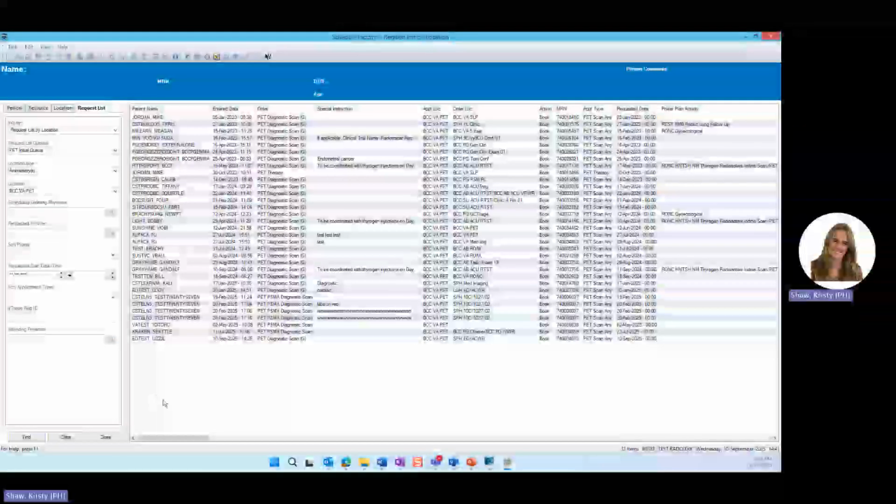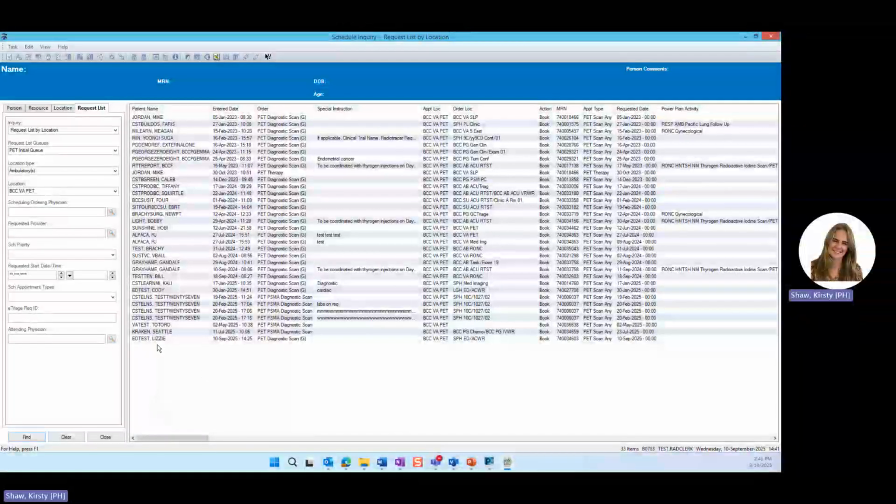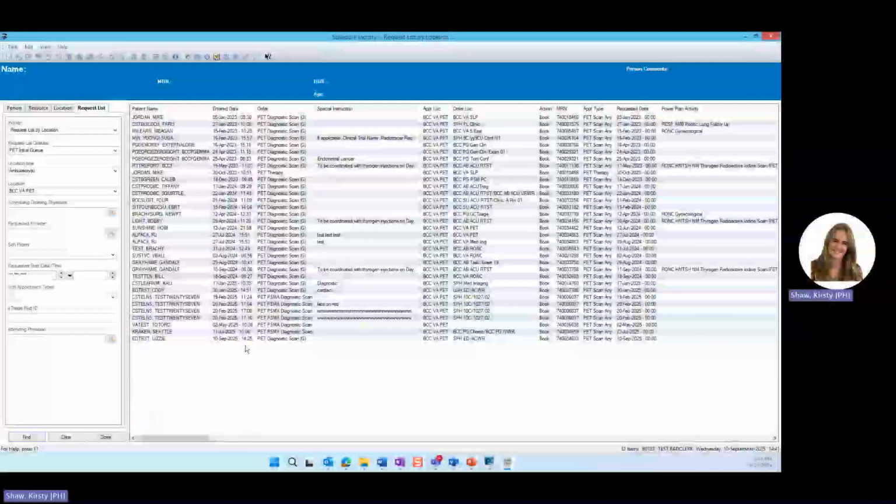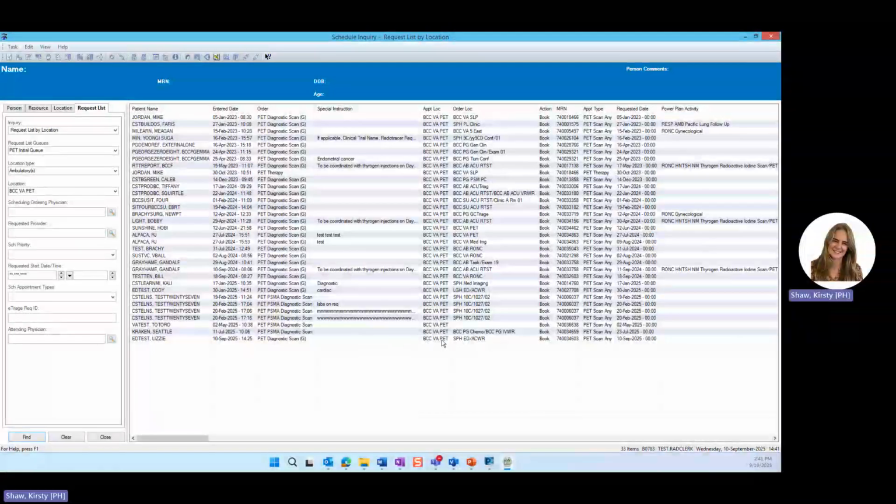Okay, so here is the list of patients that have been sent referral. And the one that we just did was the ED test Lizzie. You can see the date is today, 10th of September. It's the pet diagnostic generic scan at Vancouver Pet. And you can also see where the order was sent from. So the encounter that the patient was in when they sent off that referral was at SPH ED.